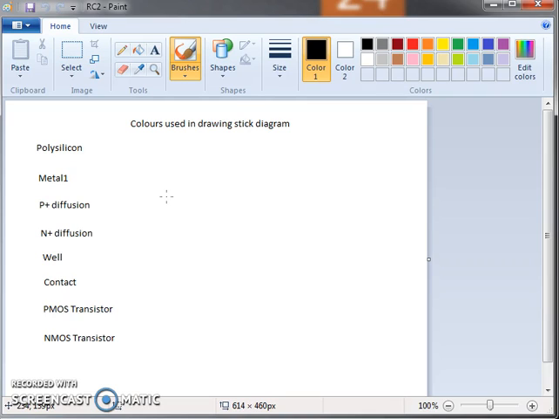So to draw a stick diagram, there are a few rules. A color is meant for a particular material. So we will see first which colors are used to draw a stick diagram for VLSI circuits. Now to represent polysilicon, we use red color. So a red line indicates it's polysilicon. This is the width and this is the length of the polysilicon.